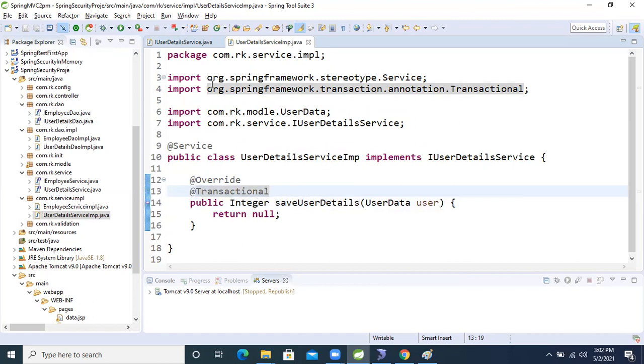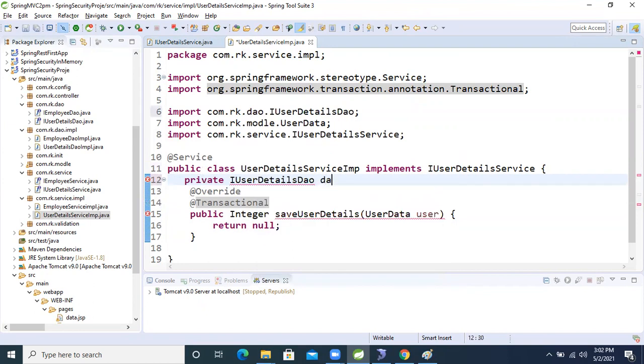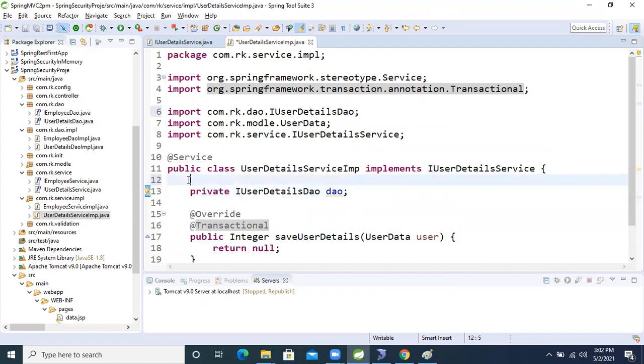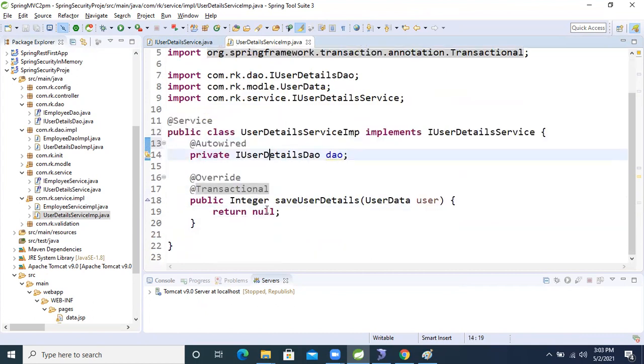Now, this is our business logic, our service logic, and it needs to interact with our database also. So for that we have to make the HAS-A relation with the DAO layer, right? Private IUserDAO, right? DAO. Okay, fine. Now apply @Autowired on top of it. Fine, guys.